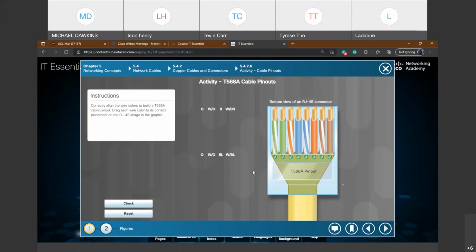The only time you don't have the solid before the stripe is on blue, the two middle pins. Other than that, it's going to be the stripe before the solid.